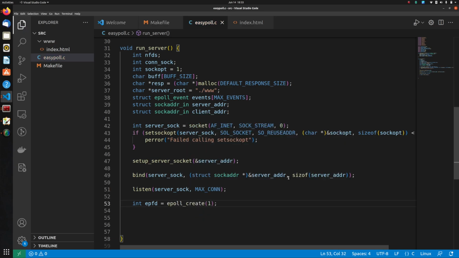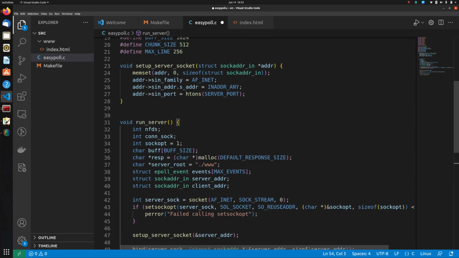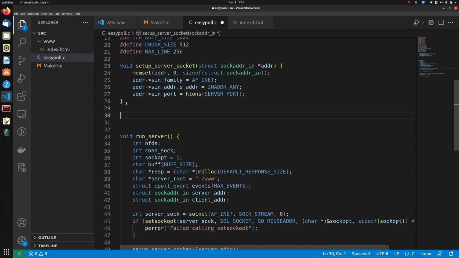and this basically has to be any non-negative number. It's no longer used right now, the parameter of epoll, but it still requires it for backward compatibility, I believe. So it can be any non-negative number. And then I'm going to add the listening socket, or the server sock FD, to this epoll instance, right? For that, I'm going to create a tiny utility function.